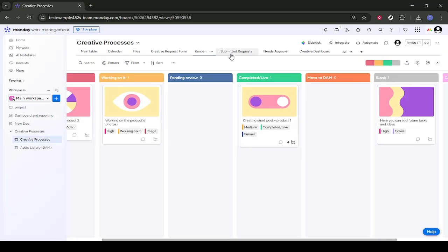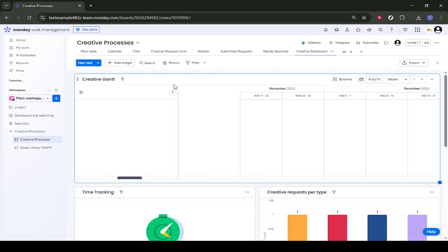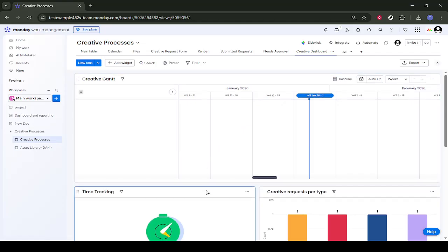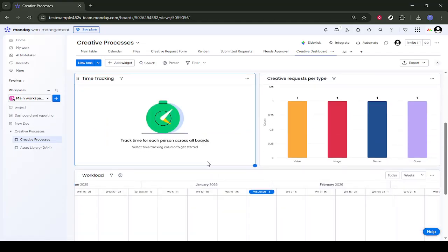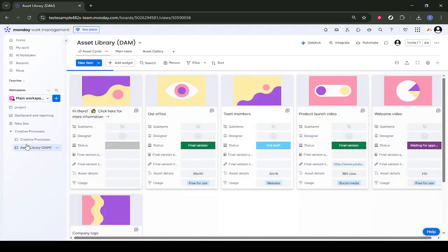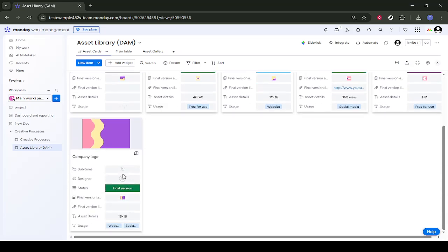Next, click on Creative Dashboard. Dashboards give you a high-level snapshot of your workload, timelines, and performance. As a design lead or freelancer, this helps you quickly understand capacity and priorities without digging into every item. Now move to the Asset Library, sometimes labeled as a DAM or Digital Asset Management. Click that view. Here, you'll store reusable assets like logos, brand guidelines, templates, and approved imagery. Having this centralized prevents version confusion and keeps your team aligned on what's current.